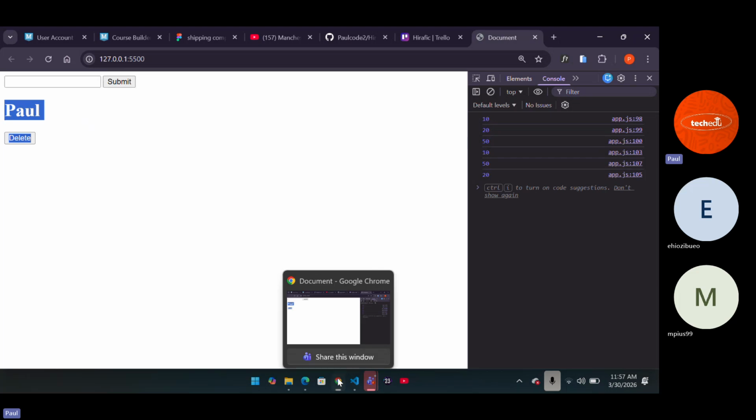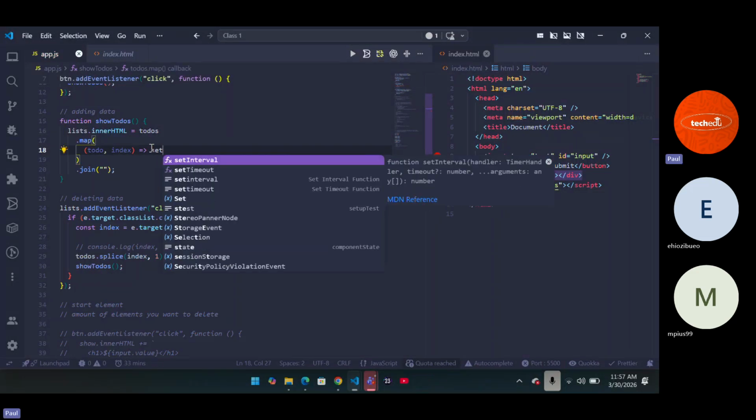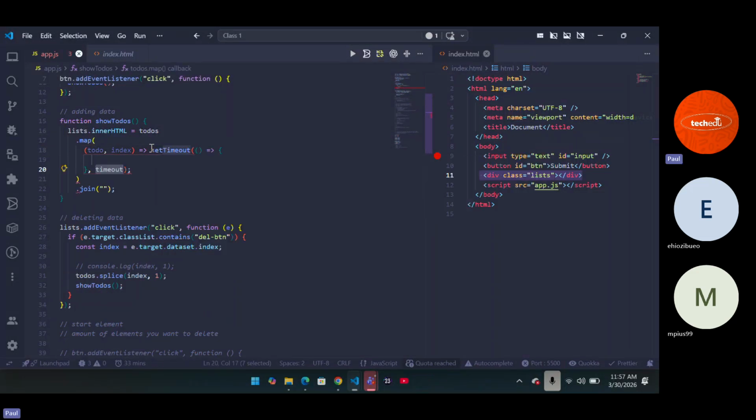I'm going to come here, and I think this should be it. Yeah, this is it. Now I'm going to wrap it up in a setTimeout function. So I'm going to cut this out and say setTimeout function. Now setTimeout takes in just one important thing, which is your timeout. Now I can remove this time and say 3,000.